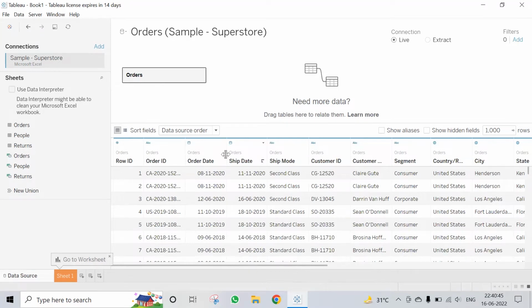Here you can see that Tableau automatically identifies the format of each variable. For example, for row ID, it is numeric. For order ID, it's text or string. For order date, it's calendar, like date. For ship date, it's date. For ship mode, it's string, and so on. For example, for country, this is geographic.